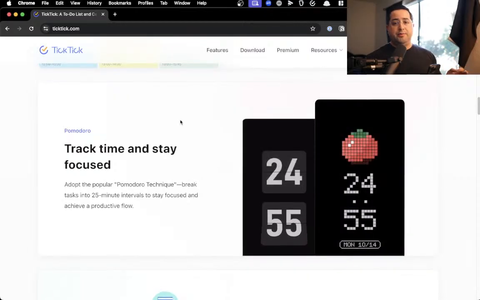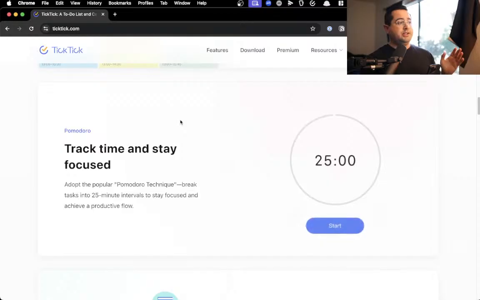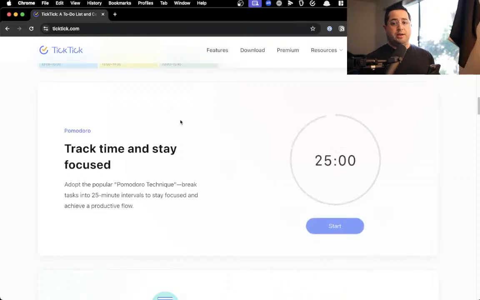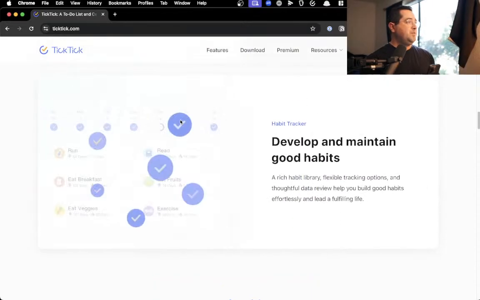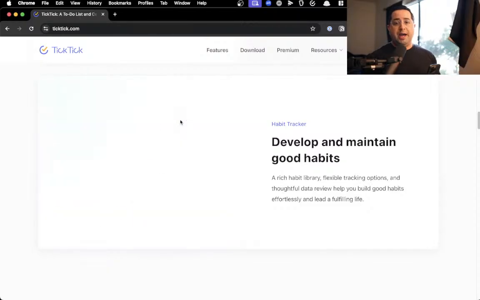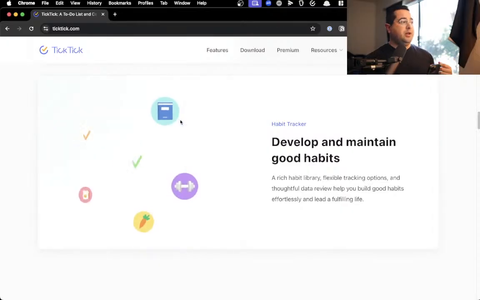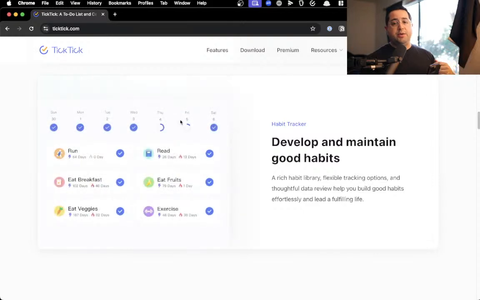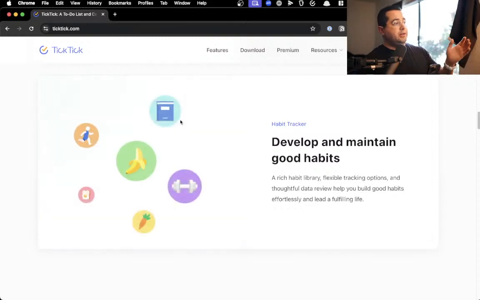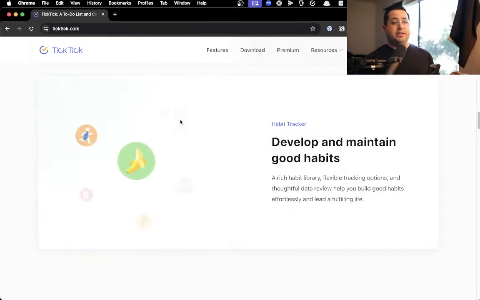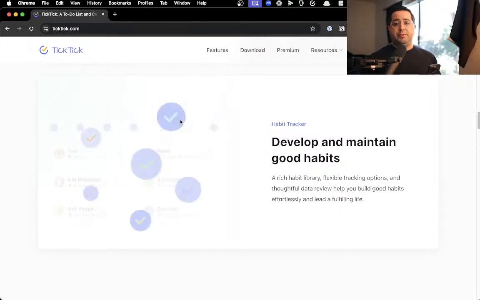TickTick also has other features such as a Pomodoro timer so that you can stay laser focused and distraction free when you're working on a task. And if you're trying to develop new habits, it has a very powerful habit tracker that syncs with your phone so that you could develop new habits, whether it be reading, exercising, or drinking enough water per day. It has a very powerful habit tracker to make sure you're accountable every single day to develop new habits.